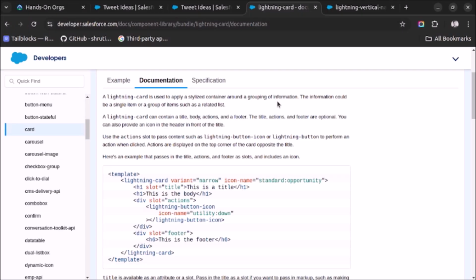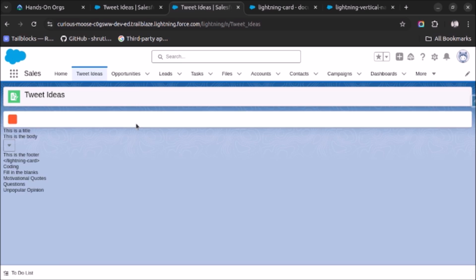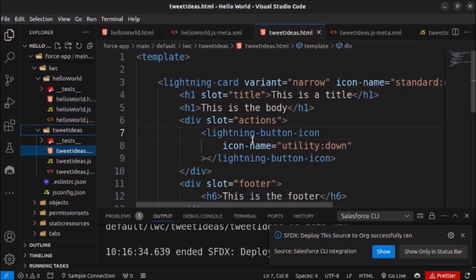So let's go back to our Salesforce org. This is my Salesforce org. I will refresh the page and see if the changes are reflected or not. As you can see, changes are reflected. Let's try to do the required changes now.